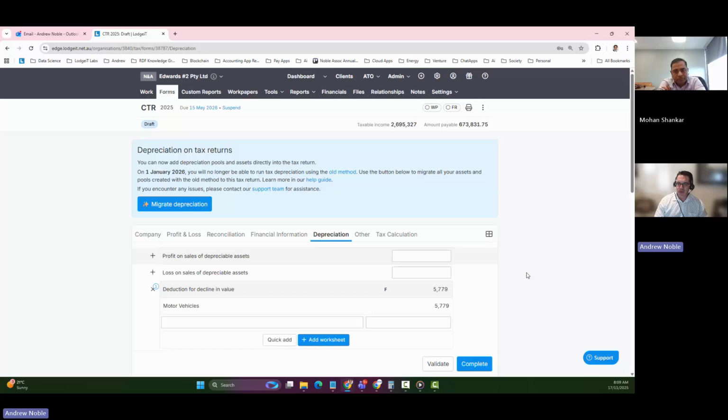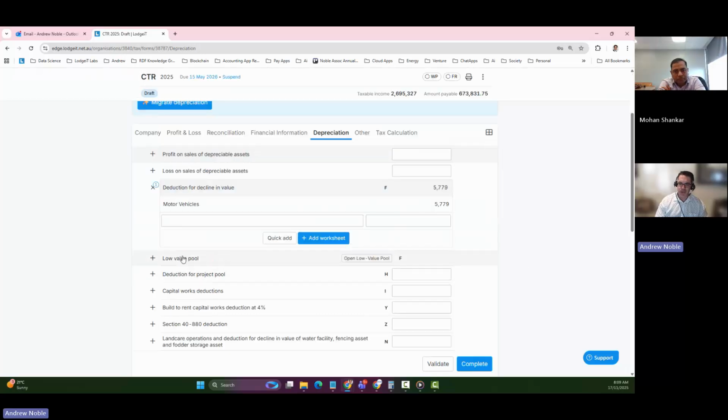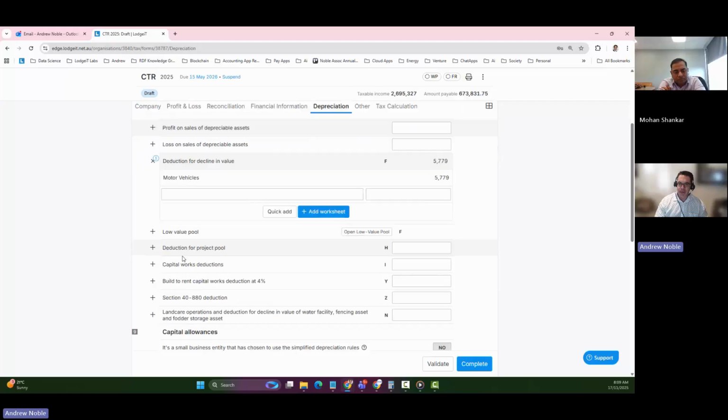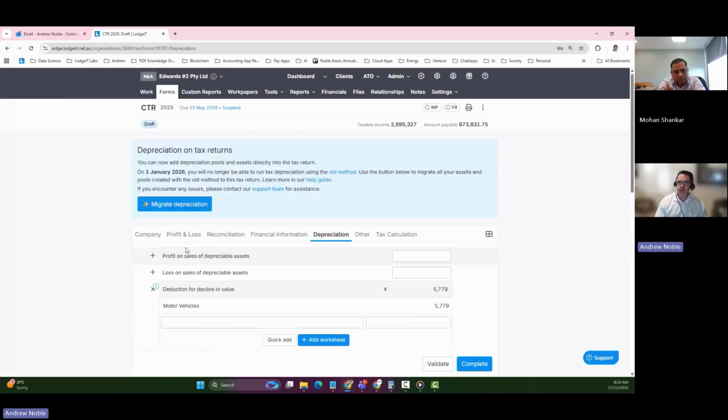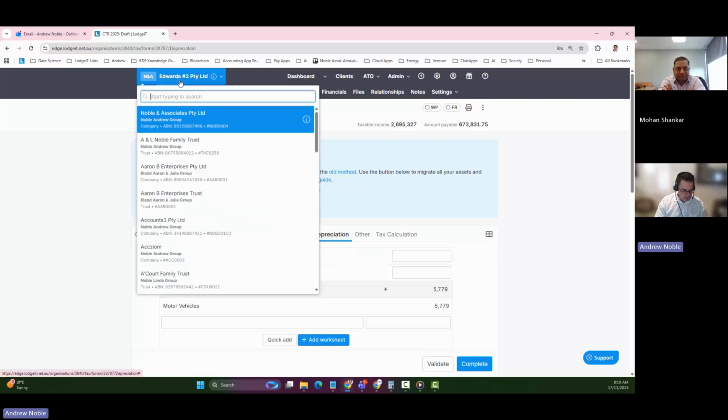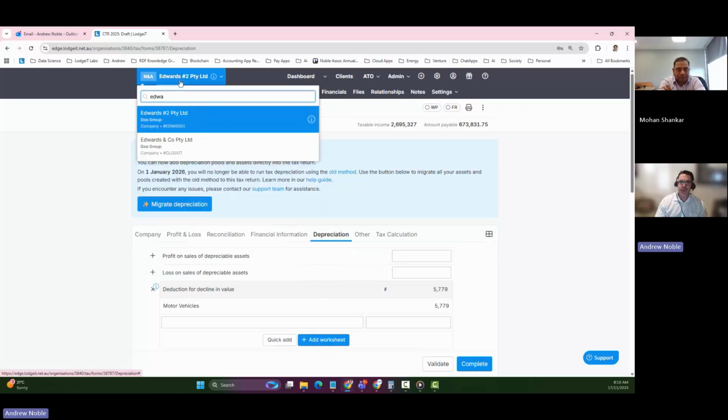And of course, for tax depreciation, if you had low value pools, you need to set them up in here, and the same for general pools, etc. So now let's move on from depreciation, because you've got a reasonable idea of depreciation. We'll just go and have a look at the different tools that we have.